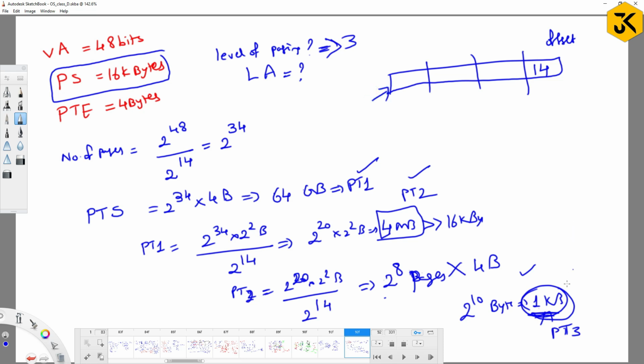Page table 3. How many parts are there? 1K parts. If 1K parts are there, how many unique ways can you give? Using 10 bits you can give. So 10 bits are there. Is it okay, everyone, how I have written 10? Okay, fine, good. Then what about the values of page table 2 and page table 3?